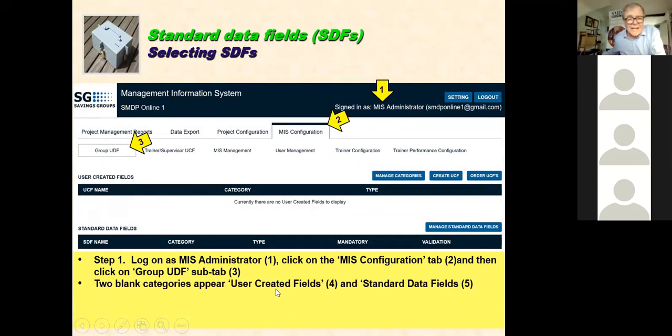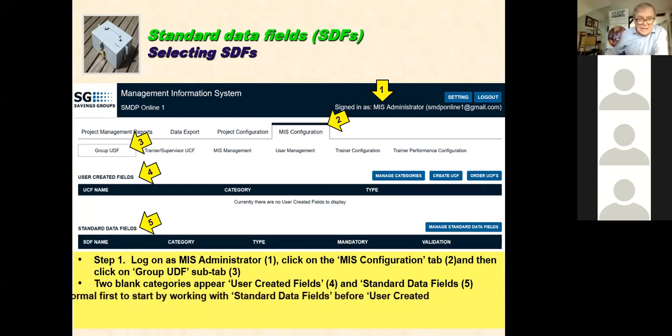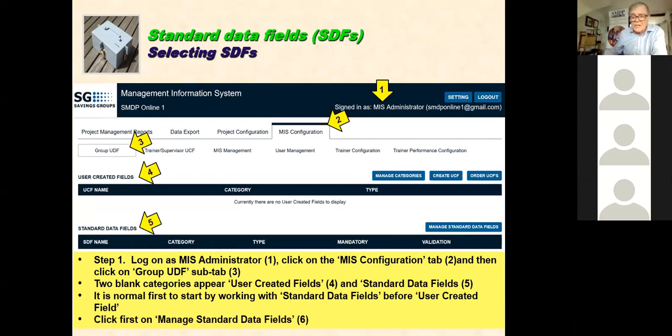Then you have two blank categories appearing under User-Created Fields and Standard Data Fields. The moment you click on MIS configuration, by default, it will go to Group UDF, and then you've got these two categories. It's normal to start first by working with standard data fields before you get onto user-created fields. And then you click first on Manage Standard Data Fields. So that's the key point. Go to MIS configuration, go to Group User-Defined Fields, and go to Manage Standard Data Fields.